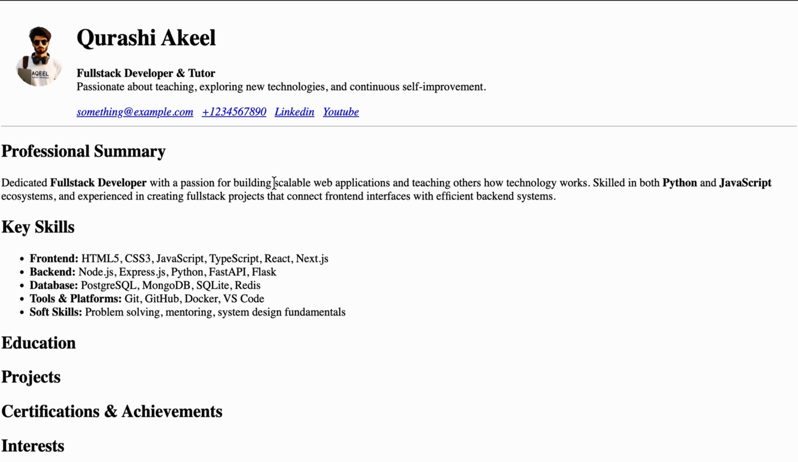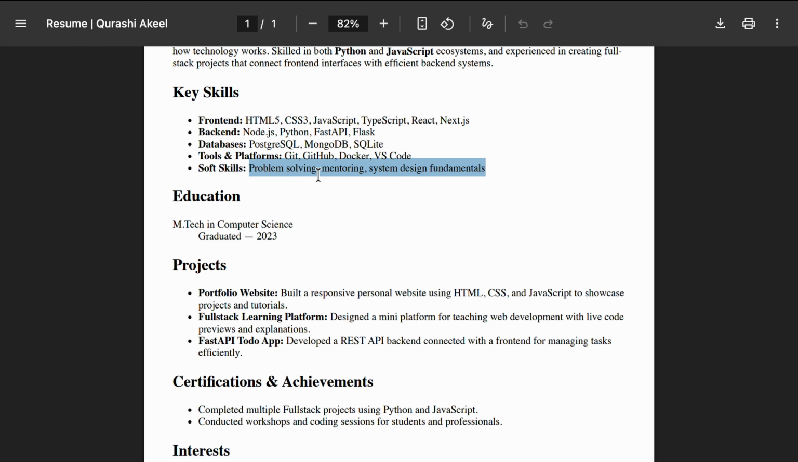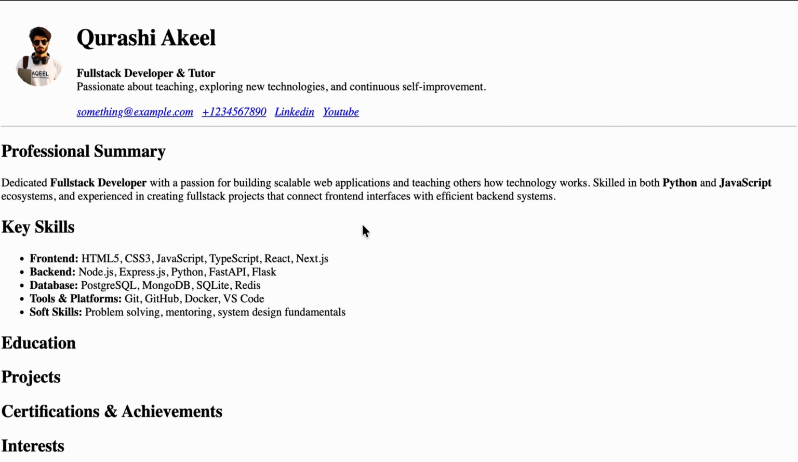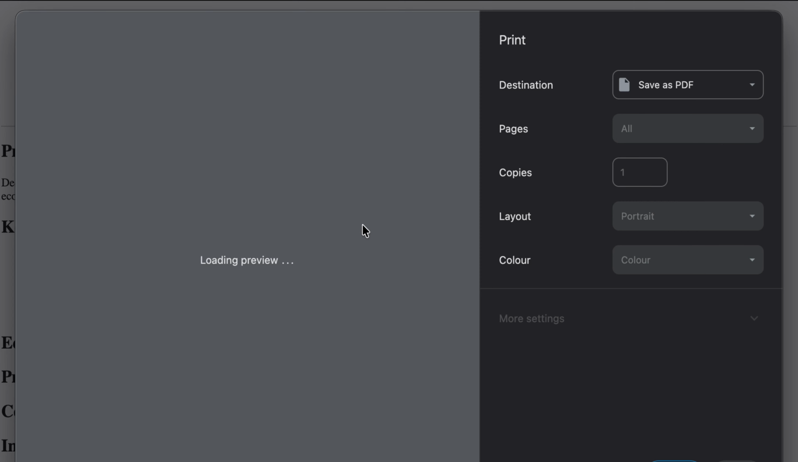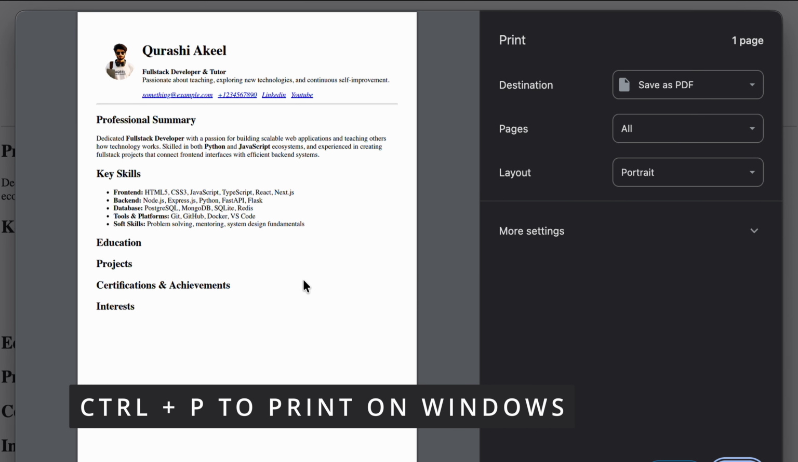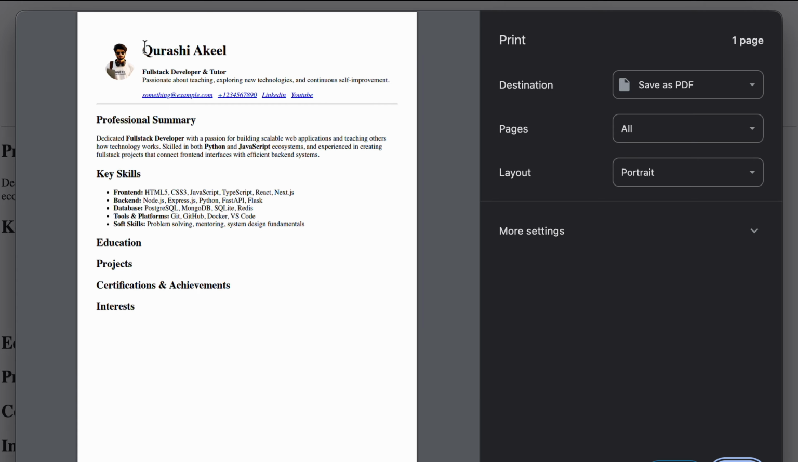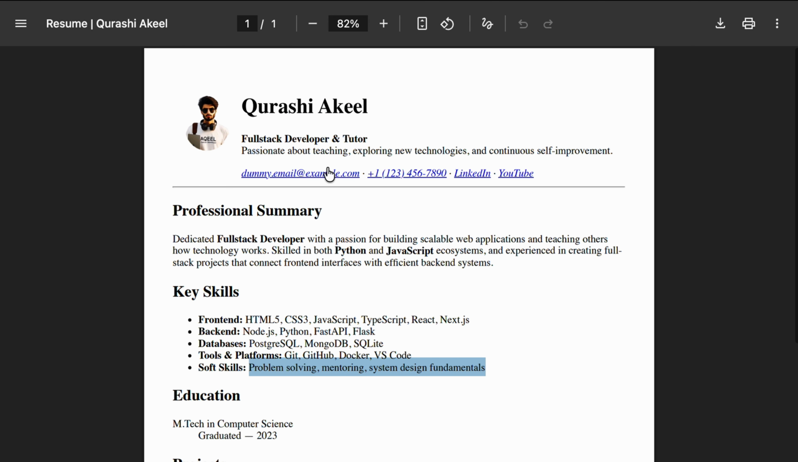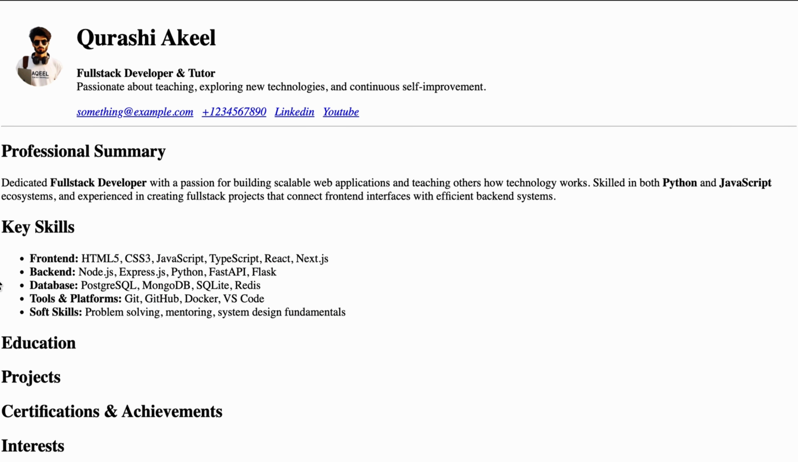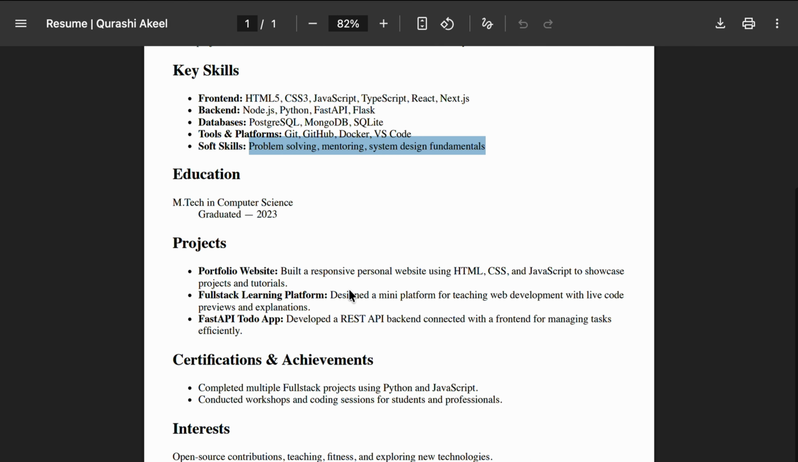So if you are confused at this point, if you feel this does not look very similar to this one, then I encourage you to press command p, or if you are inside windows then press windows p for print, and then you will see this thing, and it looks very much similar to what we have in our pdf, this one. Now let us move to the education section, which is right here.